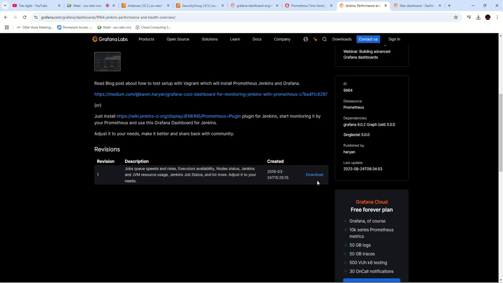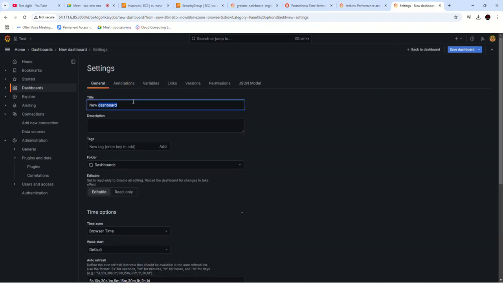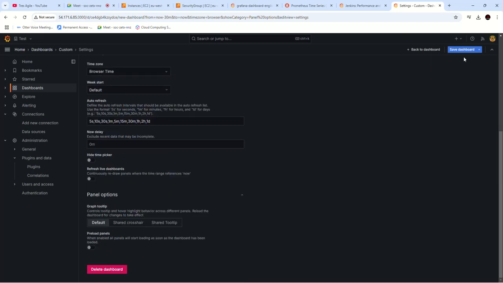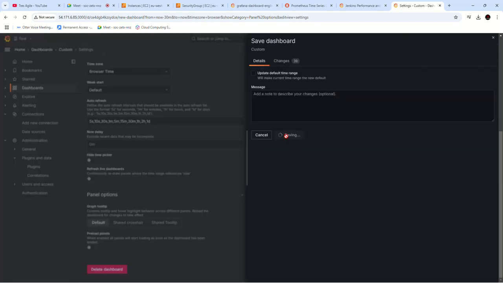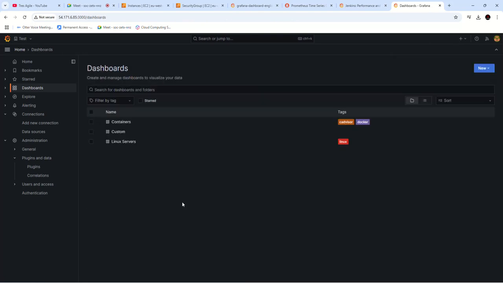So let's change the dashboard name. Simply not new, custom, general. Custom dashboard which we created on our own. See, like this. Like this, you can manage your Grafana. I mean, create your own dashboards or import them like this. I hope it's clear.